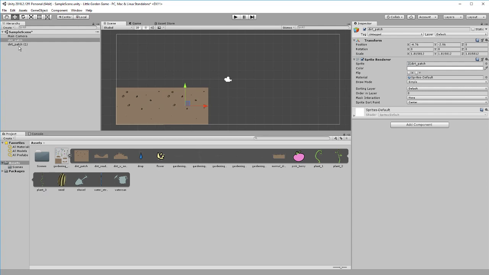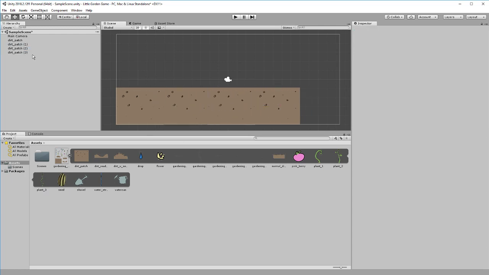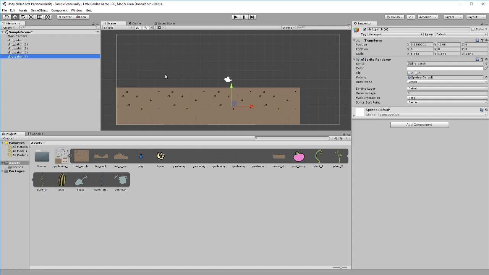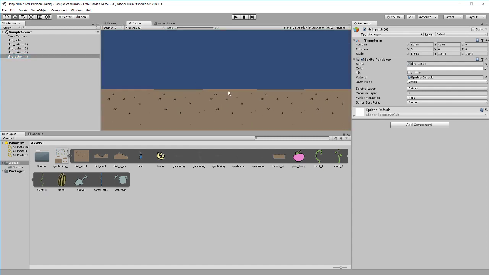I'm a little bit lazy, so I'm actually going to select both of these. Just like you do in most other applications, you can Control-click to add or remove things from a selection. So I'm going to select both of them. And then I'm going to Control-C, Control-V, copy and paste. And now I've got a set more. And then I'll just do one more. Control-C, Control-V, and move it across. So now I have a nice little dirt patch. If I go into my game, there it is. Beautiful.